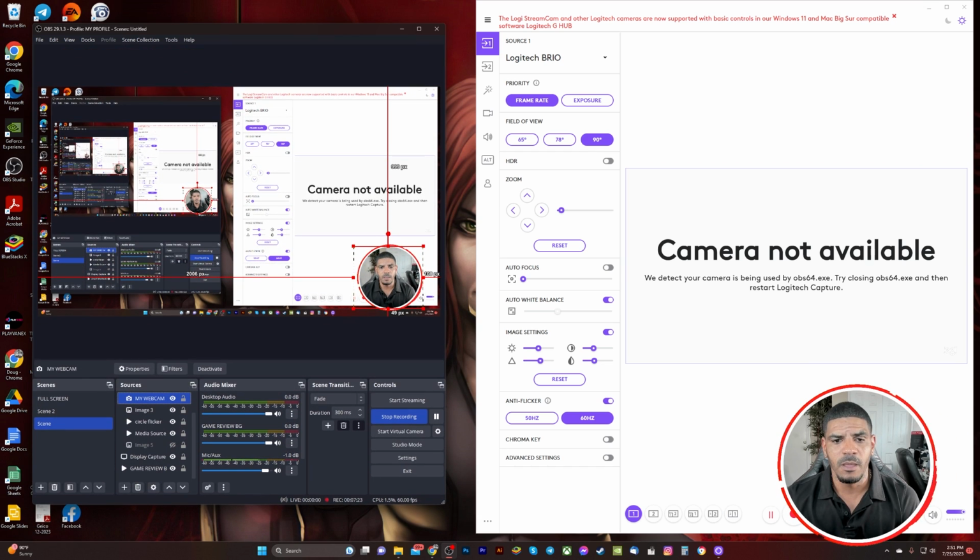All right. And there we go. So what we want to do is make sure that the priority right here is set to frame rate and not exposure. I tried it on both. I think the frame rate works a lot better. You're not dropping any frames while you are recording your video.